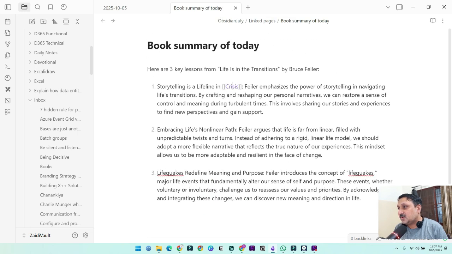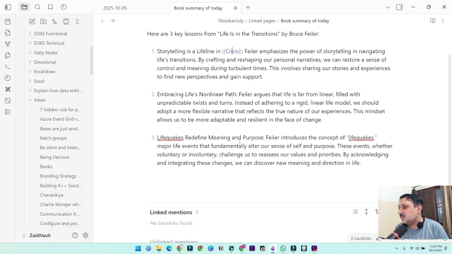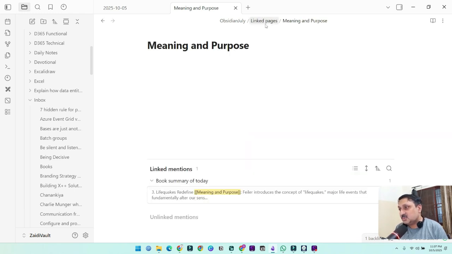Similarly, this note will automatically go into book summary, but the linked notes will always be created in a specific folder. Here is another topic: unpredictable twists in life quakes, redefine meaning or purpose. I want to define these two in other notes. So they automatically go into linked pages. Wherever the note is created, it is stored automatically there.